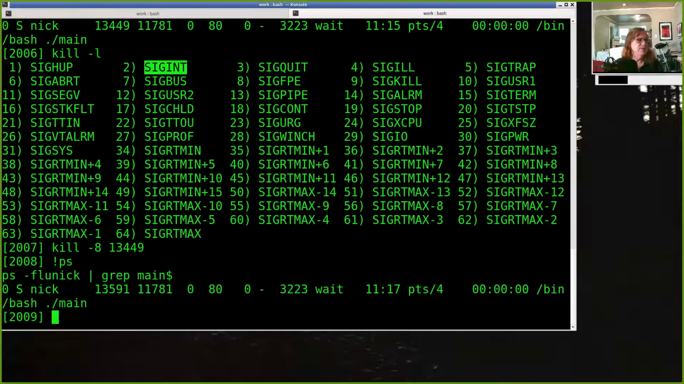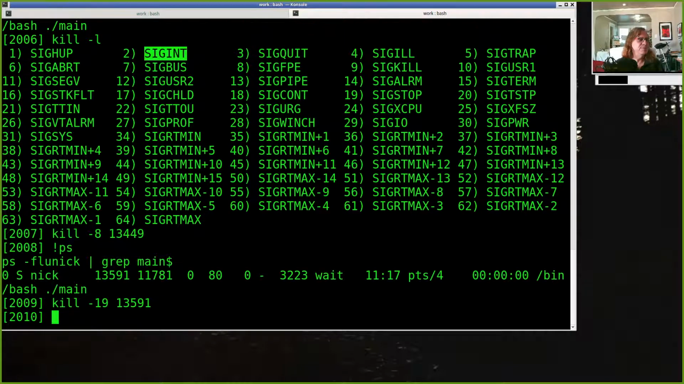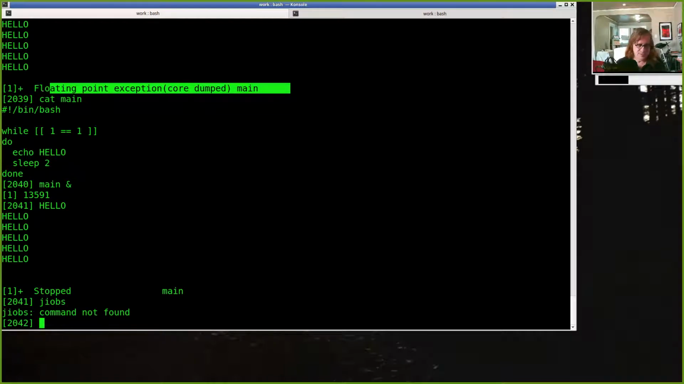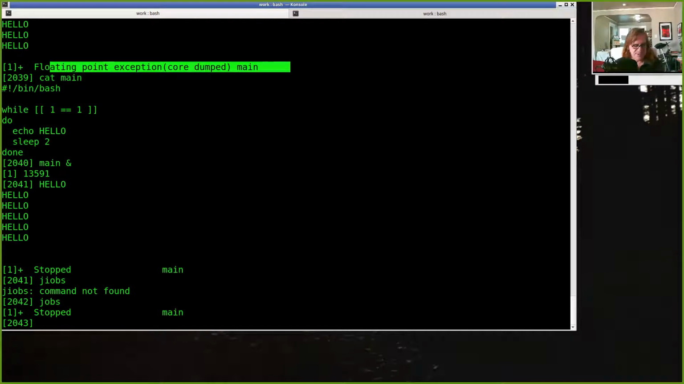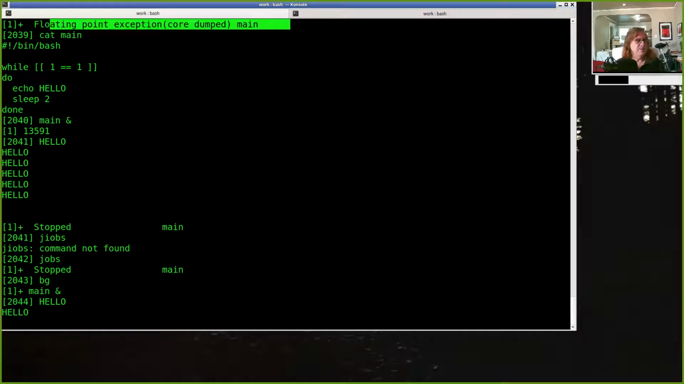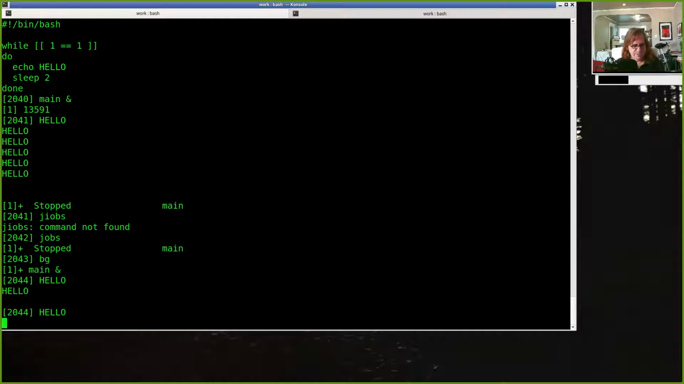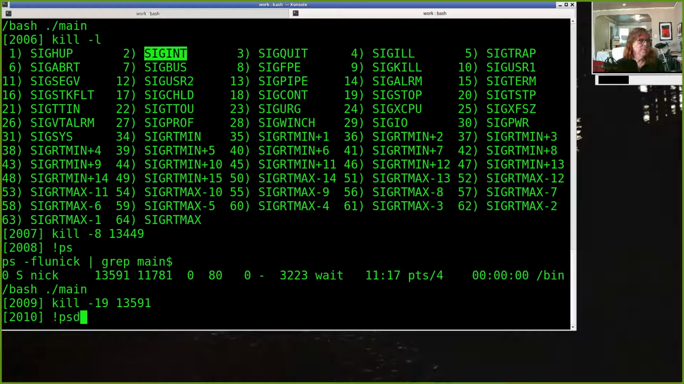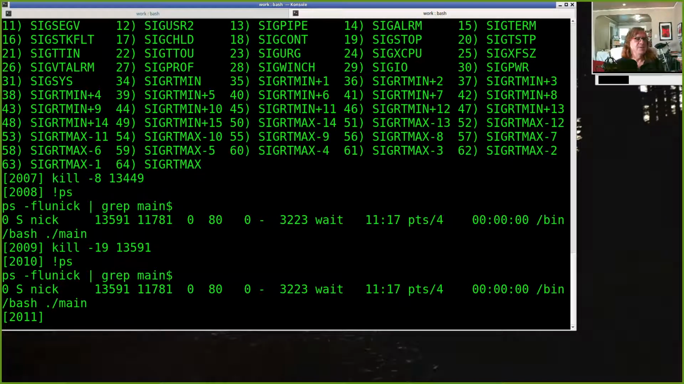Let me try one more thing. Let's see what SIGSTOP does. So kill 19, 13591. And my main process is stopped now. It's acting the same way as if I had hit Control Z from my keyboard. And if I look at jobs, I can see my job there and it's stopped, and I can background it if I want. And I could foreground it and so on and so forth. And it's still sitting out here running. I can still see it, and I could kill it with something else.